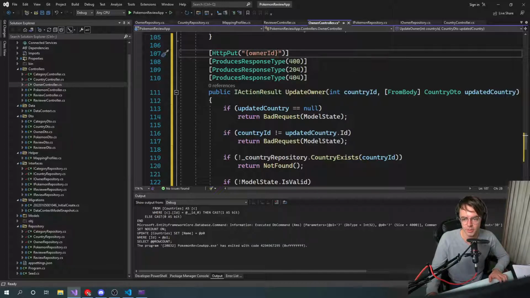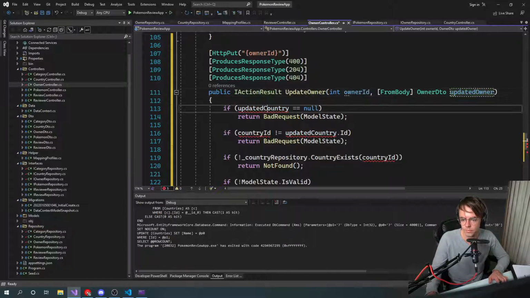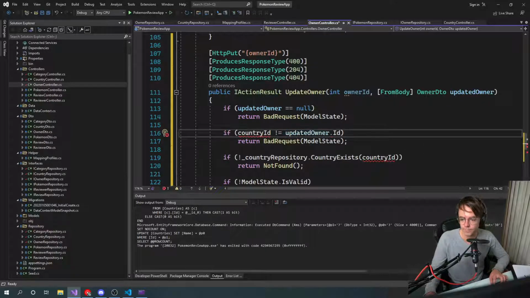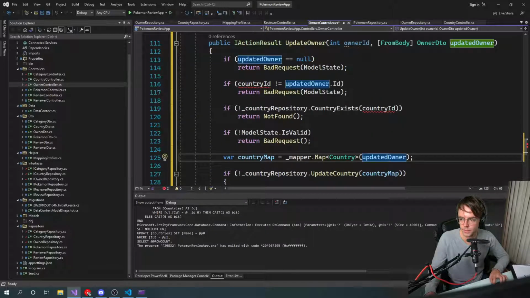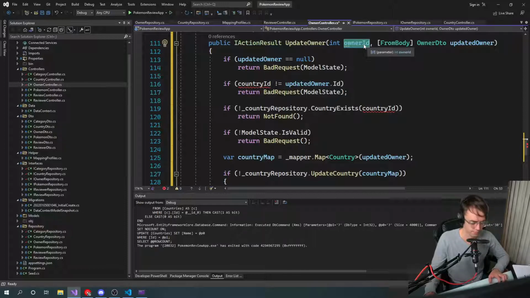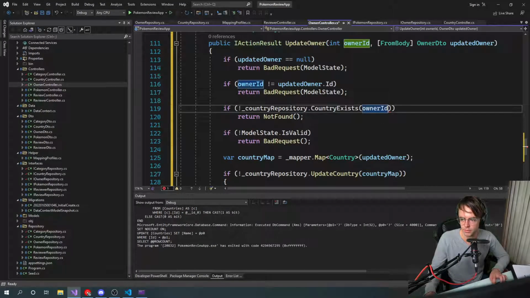Owner ID, we need to update that or else it's going to give us a really crazy error. Then we're going to have this owner DTO. Updated owner. Updated owner. Then we're going to go over here. We're going to copy this one. So Control C, or however you want to do it. Throw that in there.